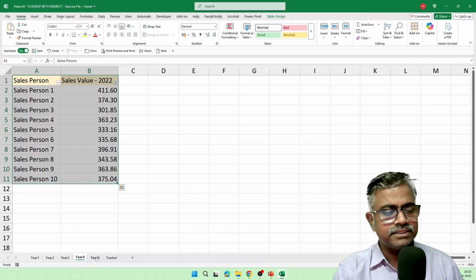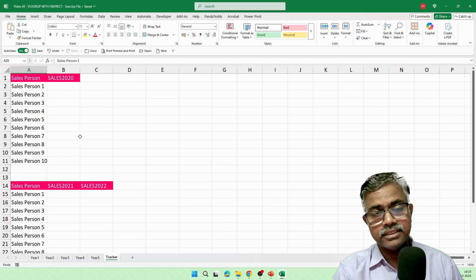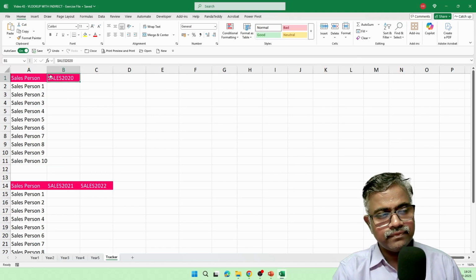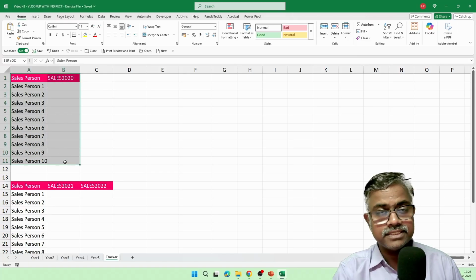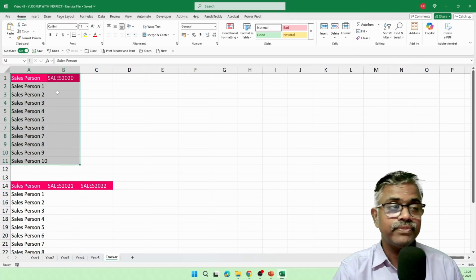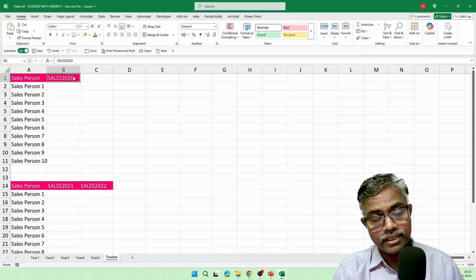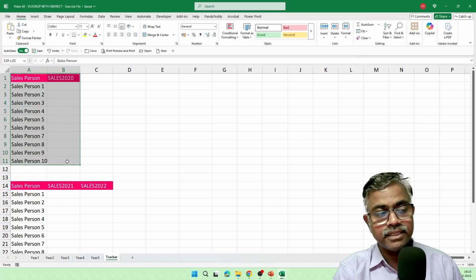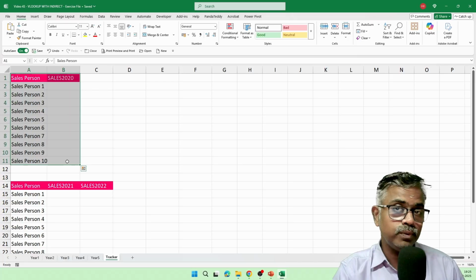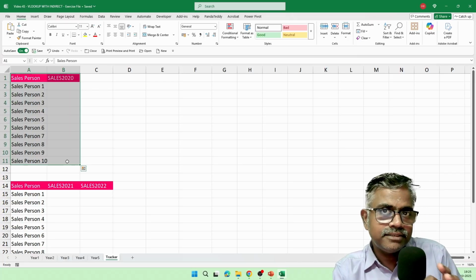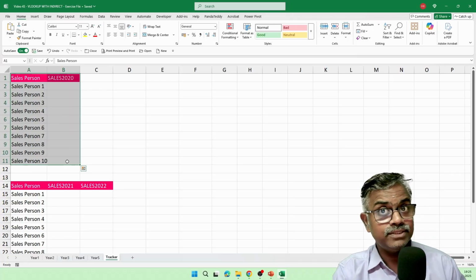All I want to achieve in the last sheet is, in the first table, if I type sales 2019 here, it should pick up the sales values of these people from the 2019 table. If I say 2021, it should pick up the data from the 2021 table. So I want to change the table itself here, of my choice.